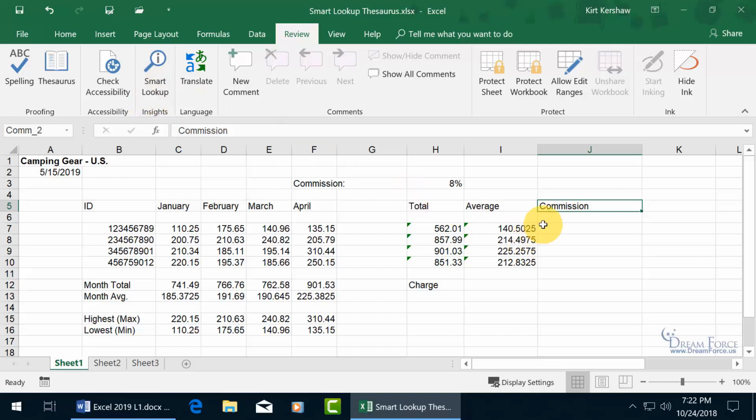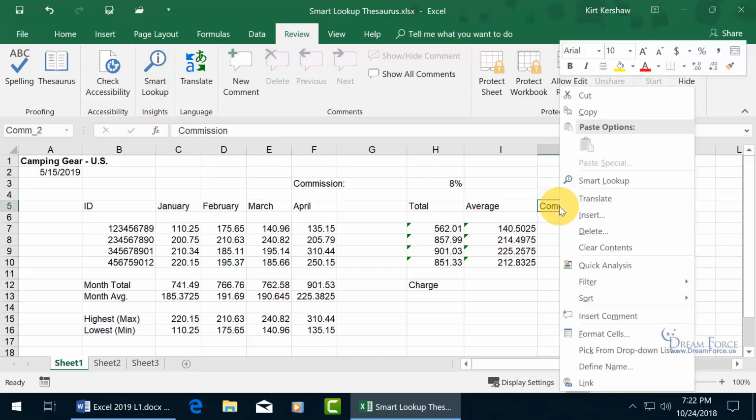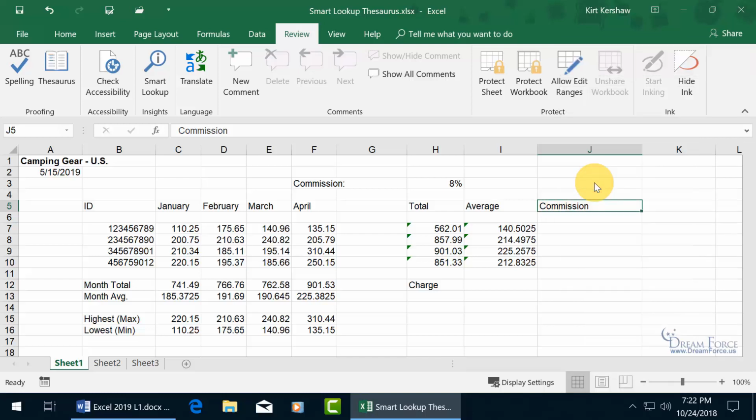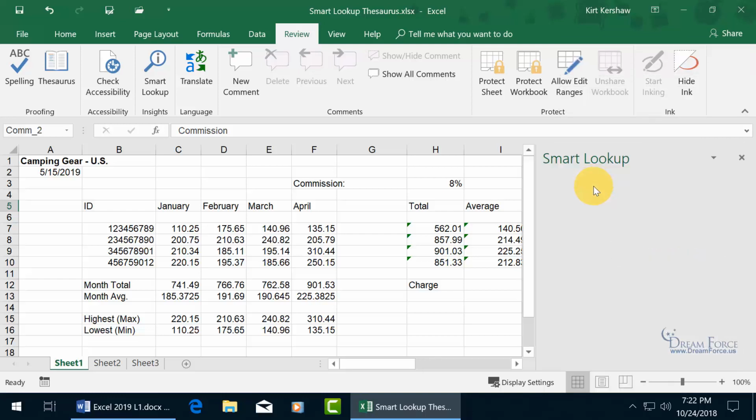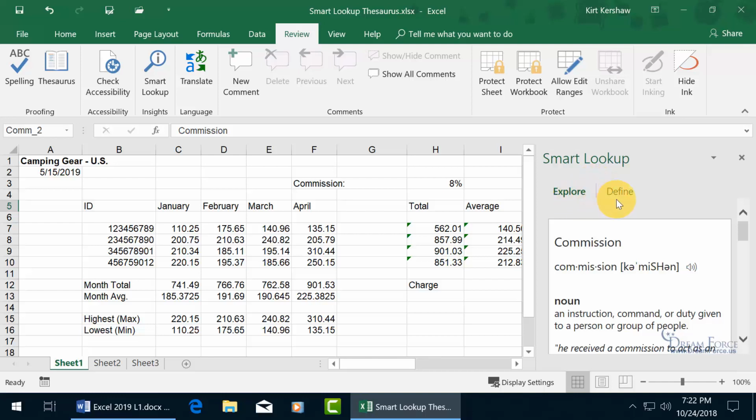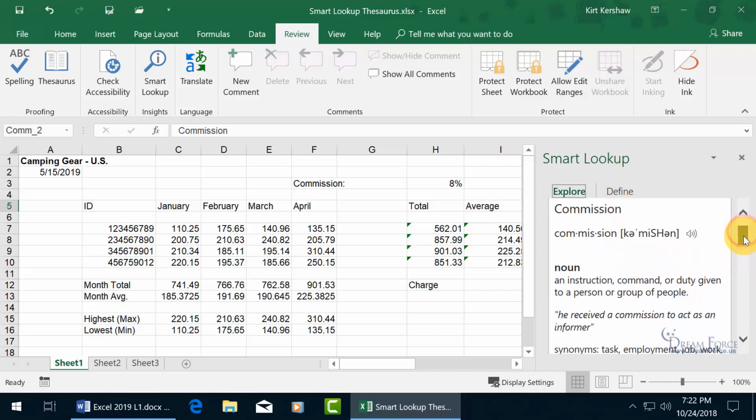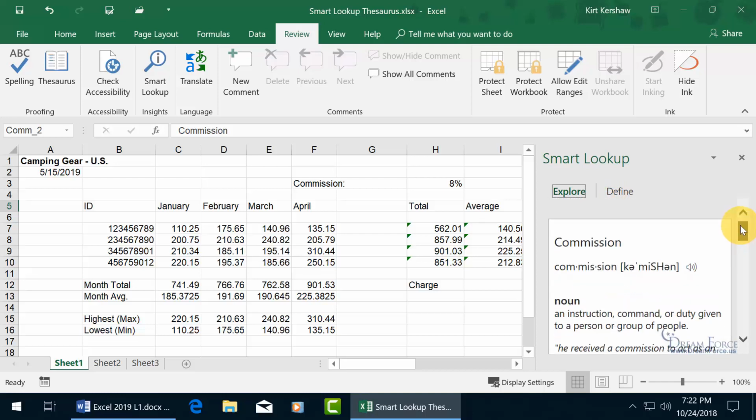Or better yet, you can always right-click on it, and you get the Smart Lookup there. Hey, that was smart. Let's left-click on that. It opens up the task pane. You've got Explore and the definition. For exploring, it does give you the definition of the noun. And you've got this little guy right here, so you can have the pronunciation for it. If you've got your speakers hooked up to your computer, go ahead and click on it. Commission. Oh, that was fun.